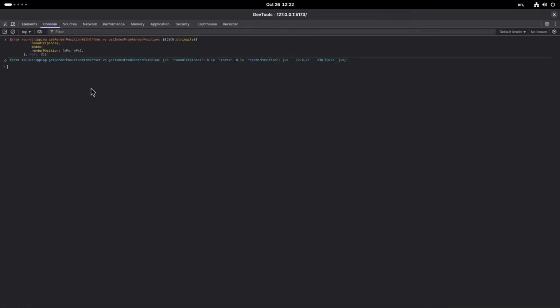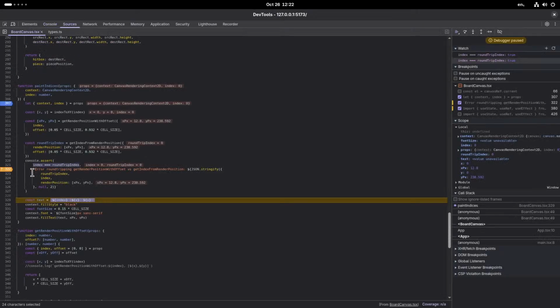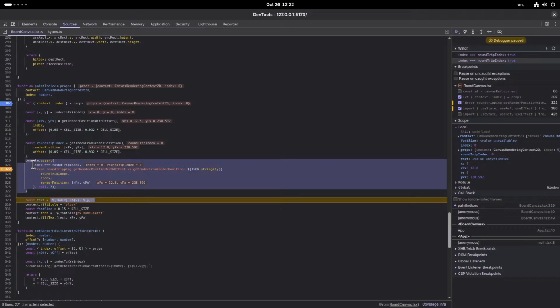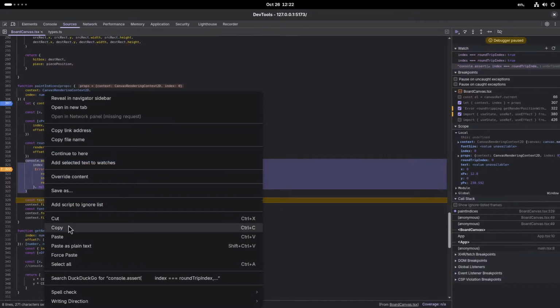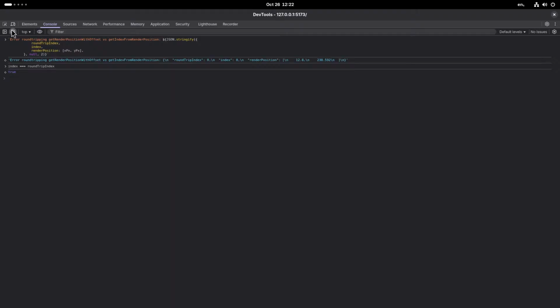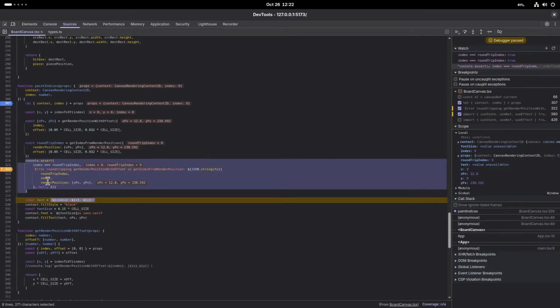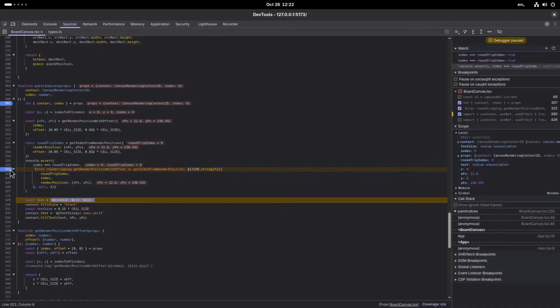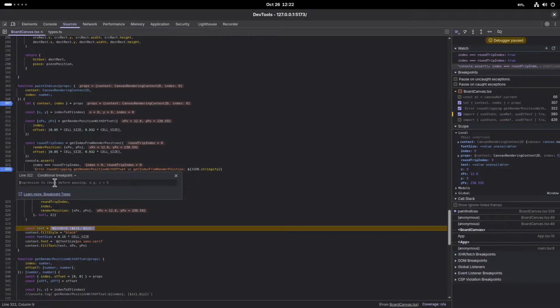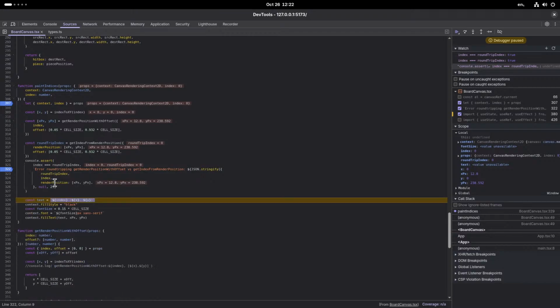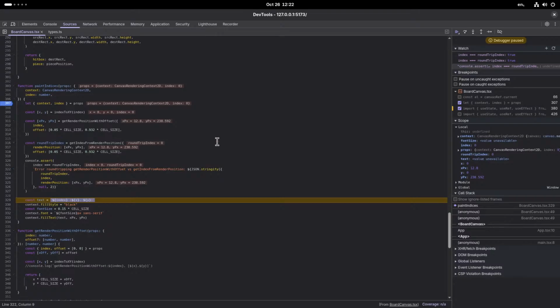Copy. That doesn't cause the error. So is it the console assert? Copy. That's really confusing. Okay. That doesn't cause the error either. Oh! It's the conditional. It's the conditional. I can't remember what the condition's supposed to be, but that's what was causing the issue.